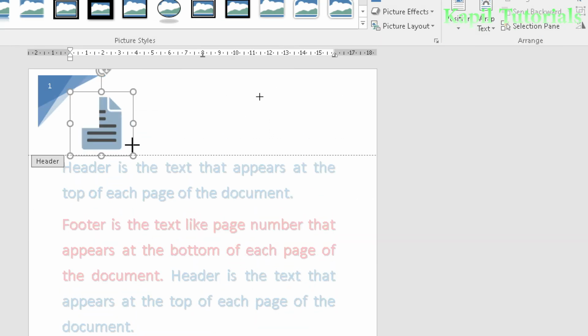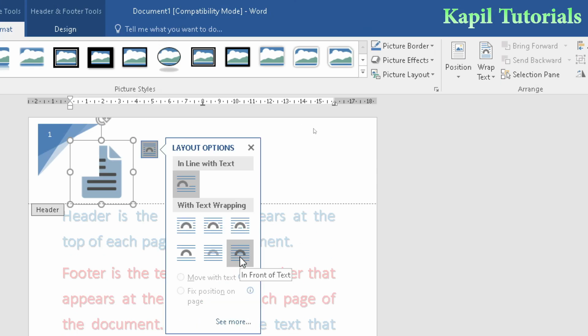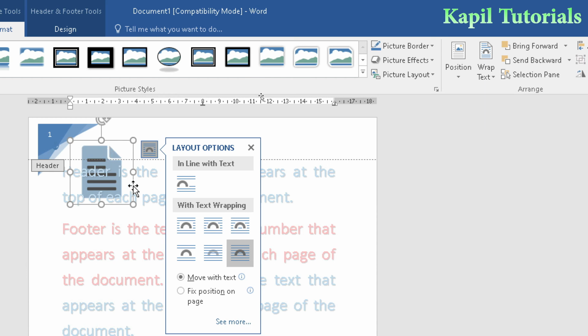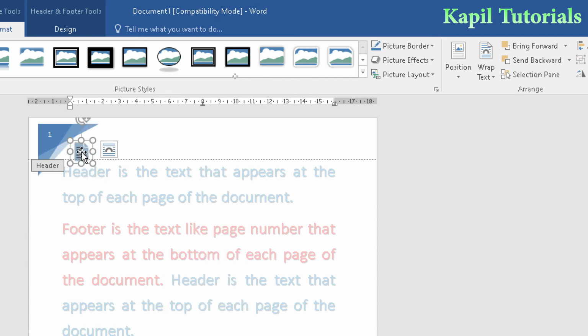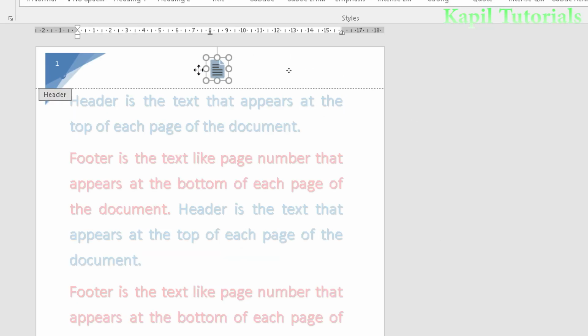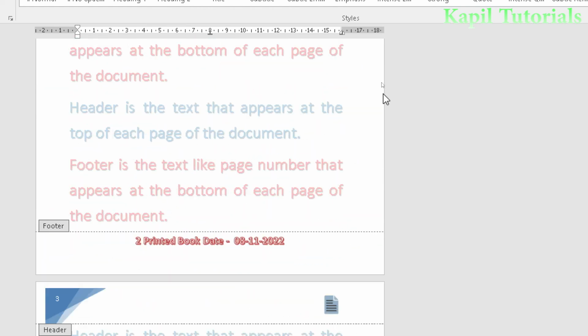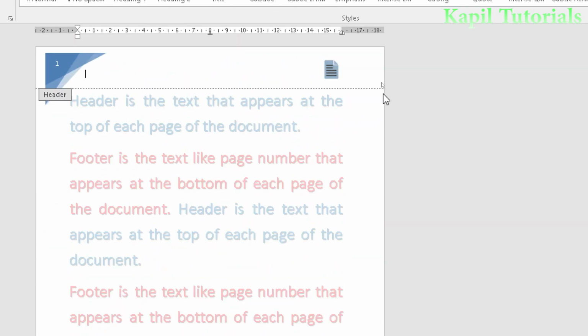So I'll just use this layout options. In front of text I'll use, and then I'll make it smaller, and suppose this picture I want to put this side. Okay, so now I have full control where I want to move it. I can use any image according to my need. This image I have put on the top in my header. Now this image will automatically appear on the top of each and every page. Suppose I am clicking down, you can see here second page, third page, so everywhere it's appearing.